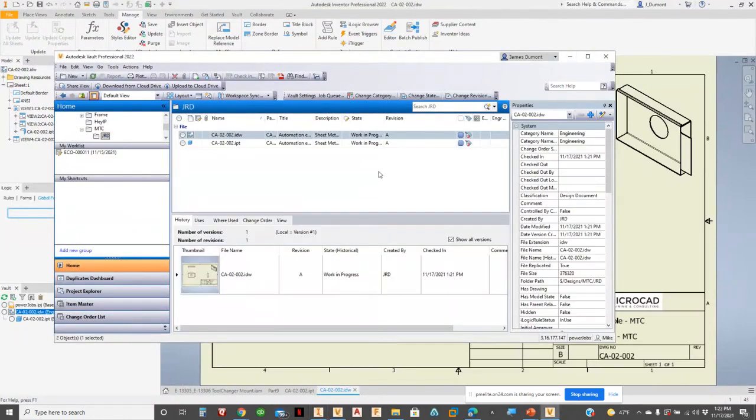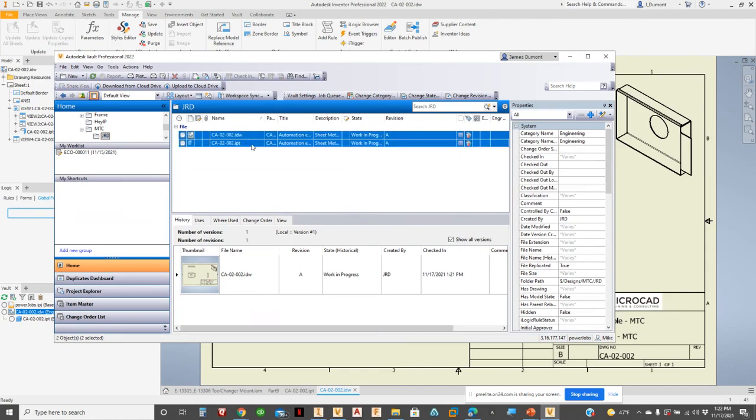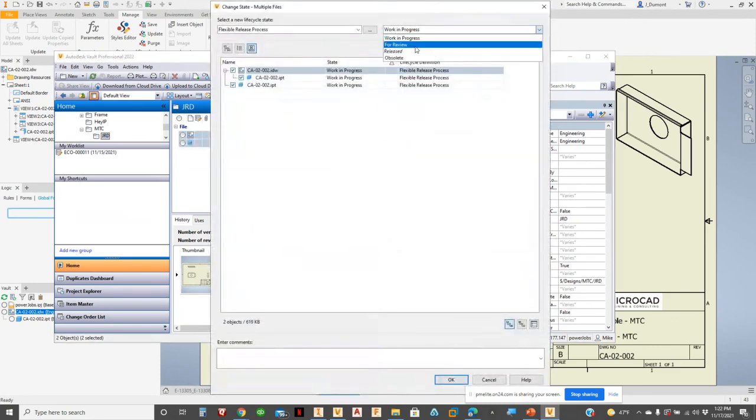Actually, I'm logged in as the wrong user, but it still works. You can see at the bottom right over here, I'm logged in as Mike. That's in preparation for the change order that I want to show you later on. But right now, these files right here, I'm finished with them. I want to release them. So I can just change their state to be released.